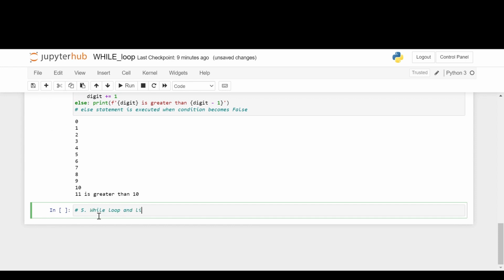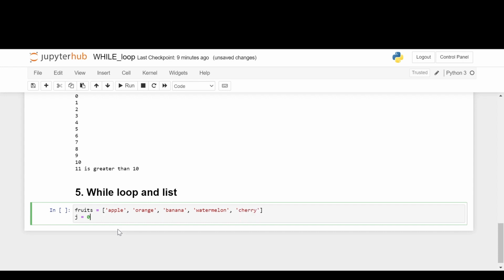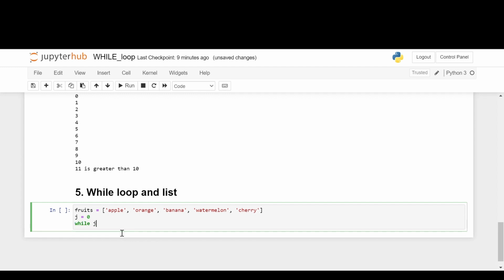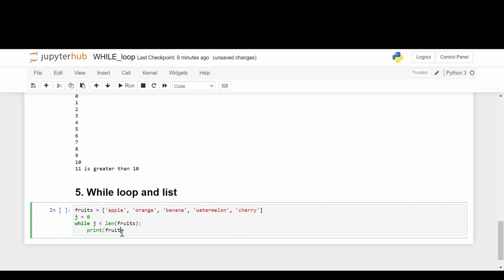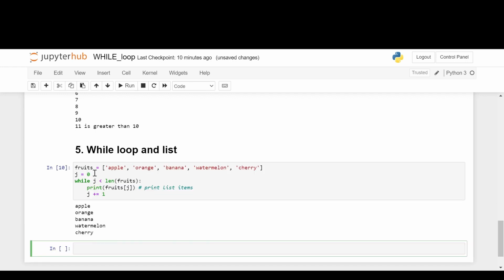While loop and list. Let's use a while loop to iterate through a list. Let's create a list of fruits: apple, orange, banana, watermelon, cherry. j is equal to 0, while j less than len of fruits. Print fruits and use indexing. So this will print list items. Increment j by 1. So j 0, fruit 0, apple, fruit 1, orange, then printing the other 3 as well.